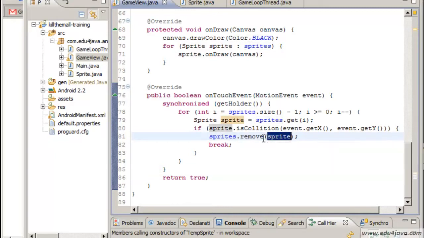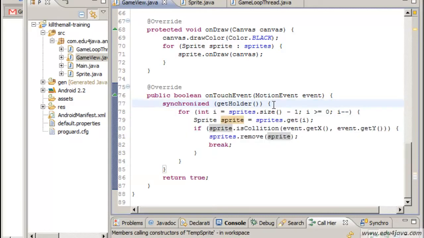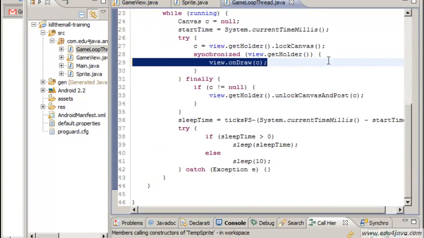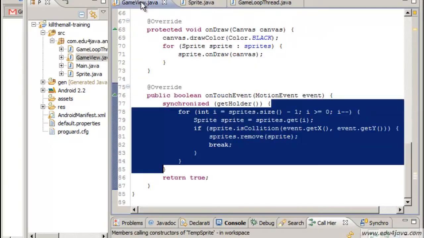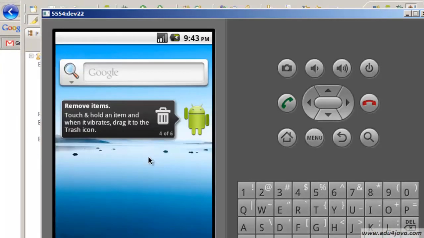For example, the remove is going to modify a sprite which is going to be printed. The easiest way is this. It avoids this code to be run at the same time as this other code. With this.